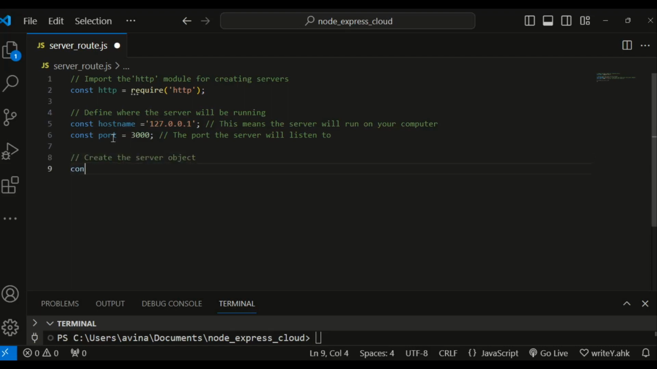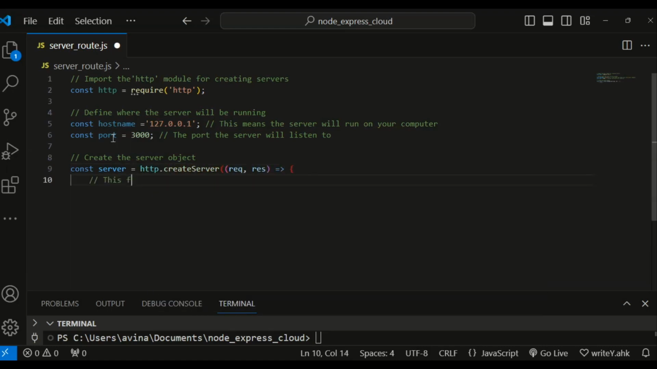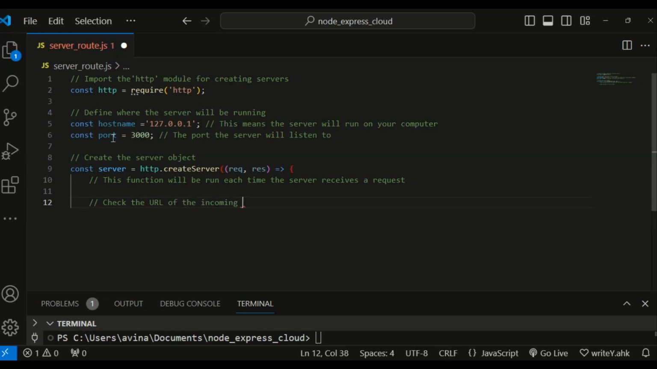Create the server object using the createServer method. createServer accepts a callback function. This callback function is executed each time a request is made. Routing is done using the URL property of the request object.